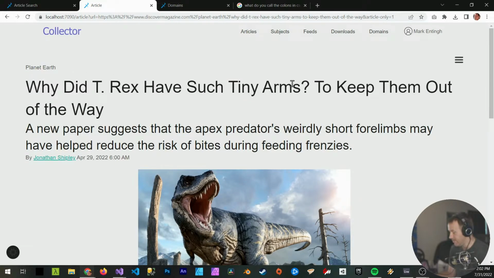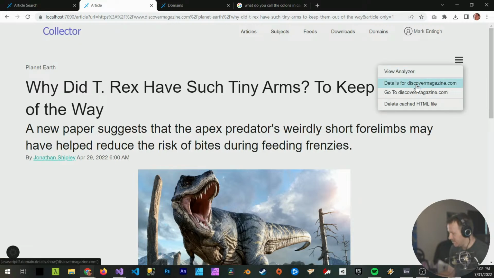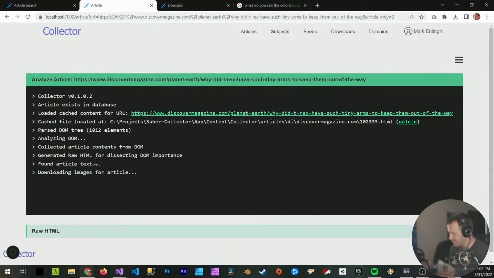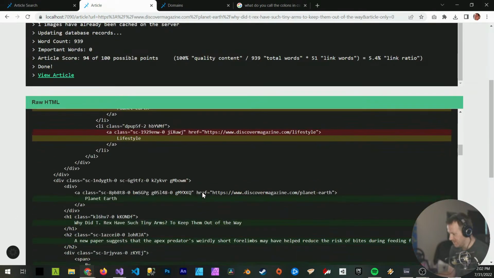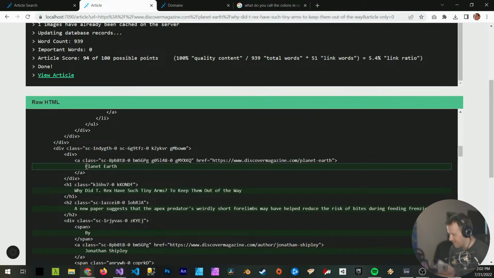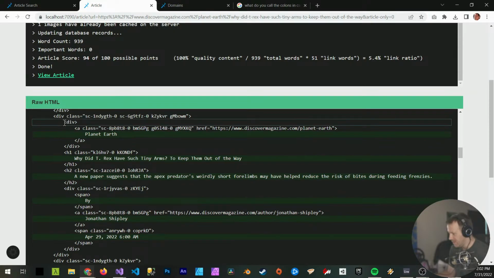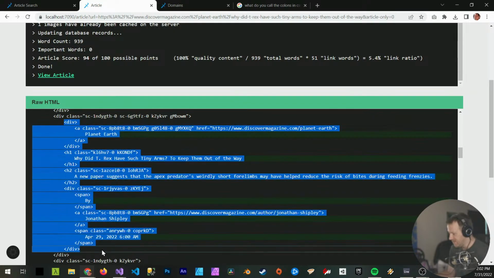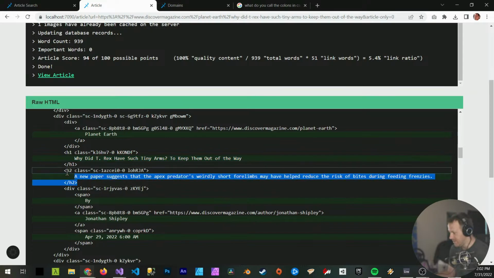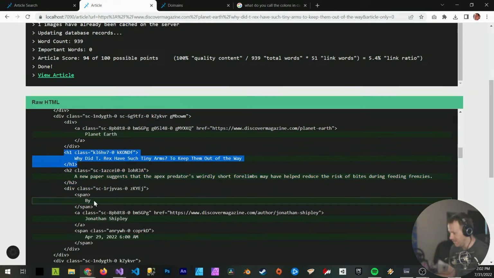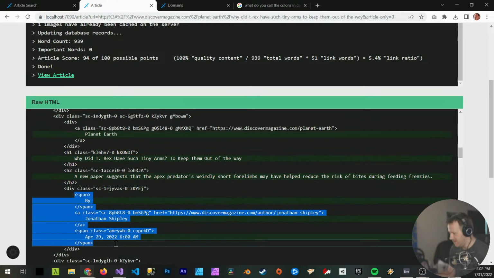Planet Earth. Why does that say Planet Earth? Well, let me show you why. Let's see where it says Planet Earth. All right, so it's part of this stuff, which includes the title, the subtitle. You see there's an H2 and an H1, and then the author.